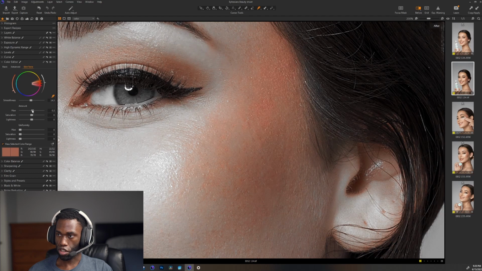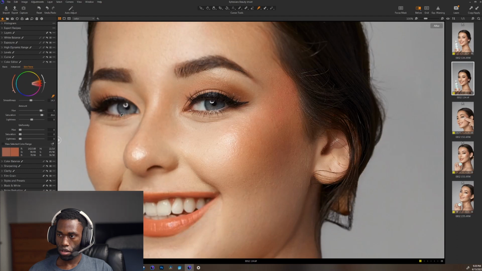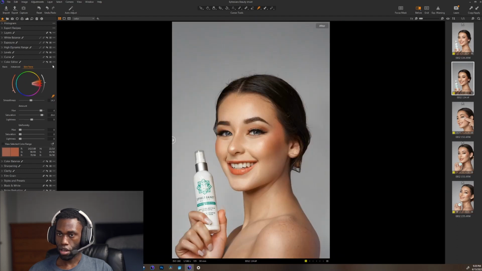Now I'm going to change the hue to something a bit warmer. Yeah, there we go. However, you can kind of see that there's a lot more than just this spot that's affected. Her lip colors are affected. Now it's kind of like an orange peach kind of look.